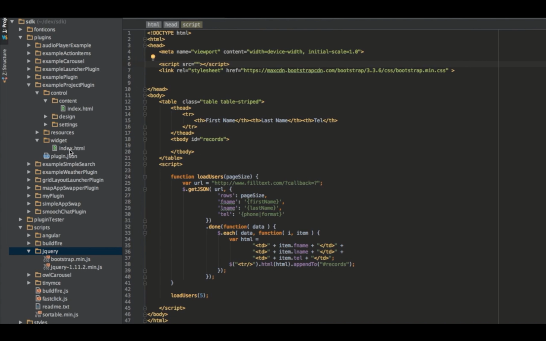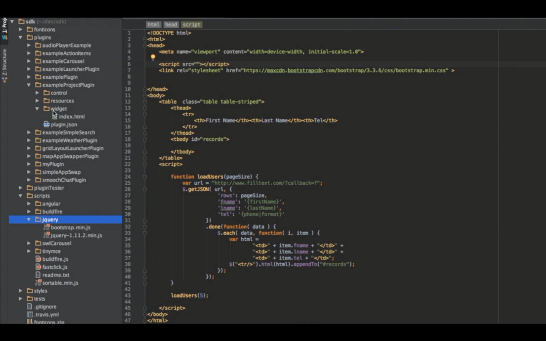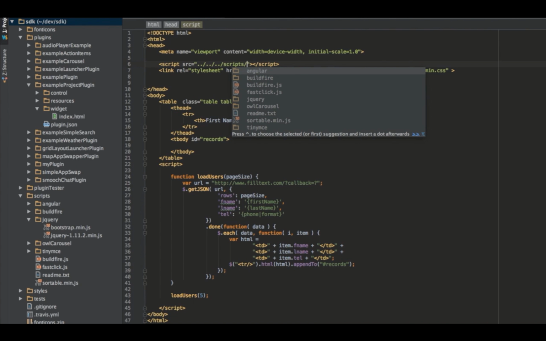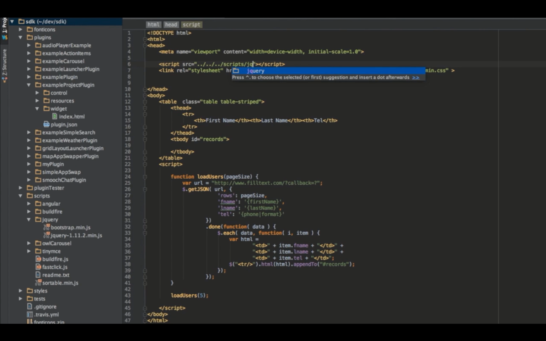And all we have to do is just go up the tree relatively. I'm right now within widget, so let me close this out so it's clearer. I'm within widget here. I need to go up 1 step, 2 steps, 3 steps, and then scripts. So I'm going to do 1, 2, 3, scripts slash jQuery slash jQuery. Okay, so now this doesn't need to go to the internet when it's on the phone to pick up jQuery. It has it locally.